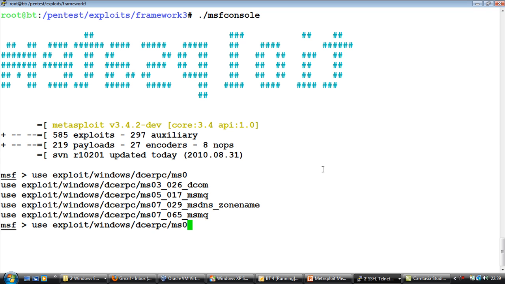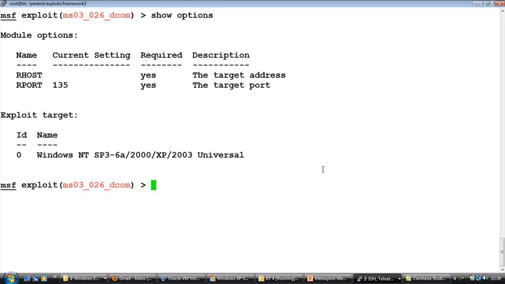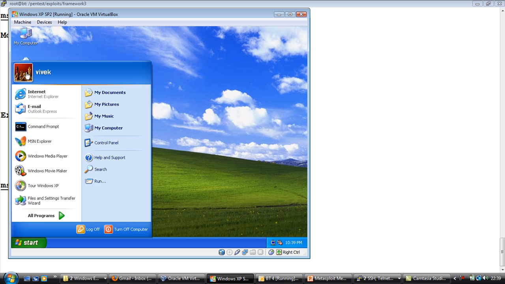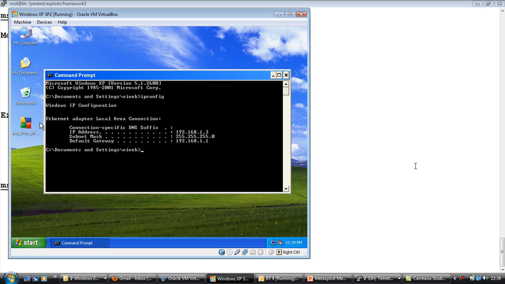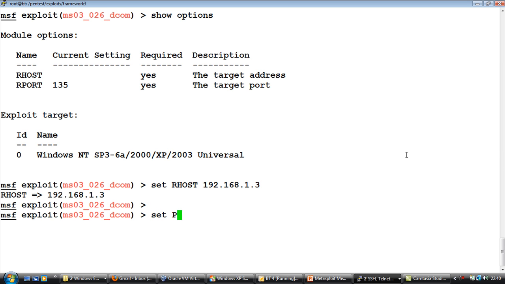Right, this is the MS03-026 DCOM exploit. Quickly go and have a look at the options. I set the remote host. Quickly check the IP address of the vulnerable instance here. It says 1.3. Right. The next thing I need to do is set the payload. Hit tab twice. You get the whole list of available payloads.